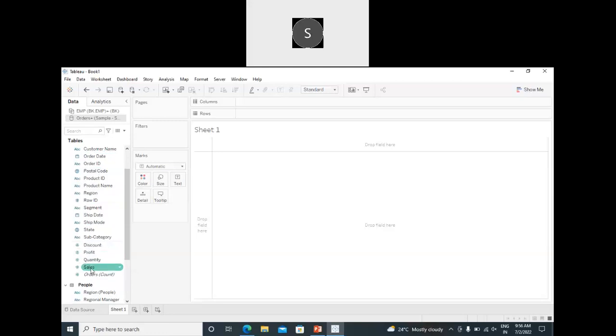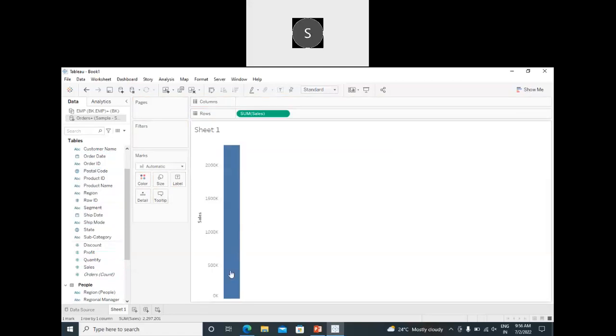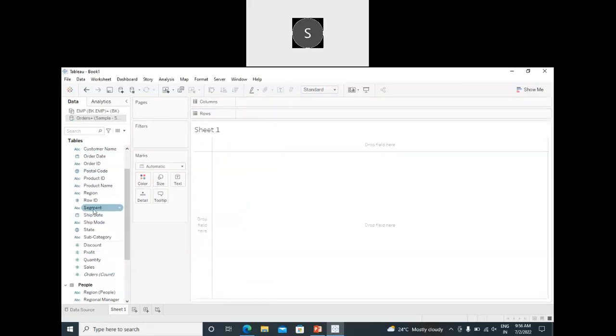Numerical values are continuous. Suppose we drag sales into here, what happens? It will generate an axis for the value of that, a range of values. The continuous field will give that range of values. Whereas if you drag the dimension field, the segment, it will give the individual, distinct values: consumers, corporate, home offices. That's why we call it discrete.